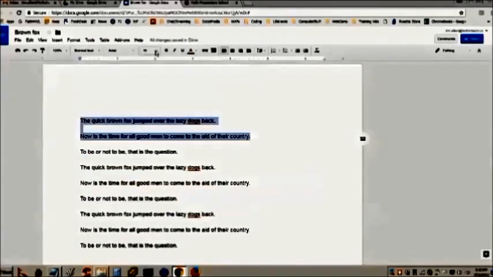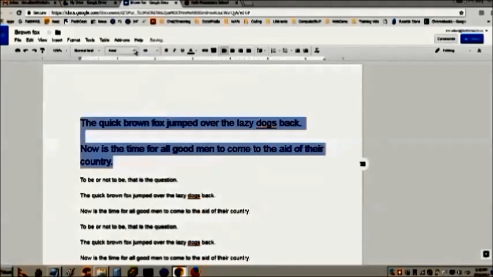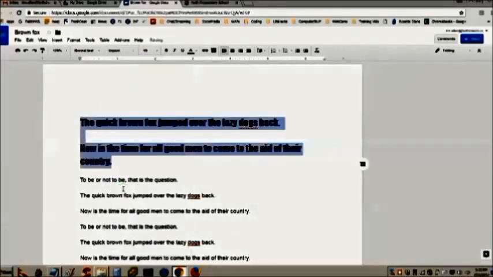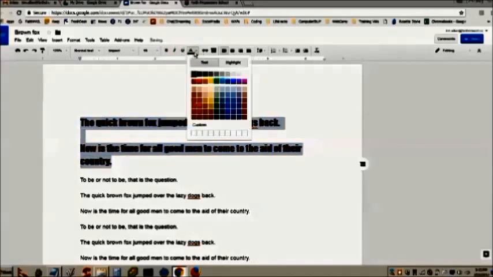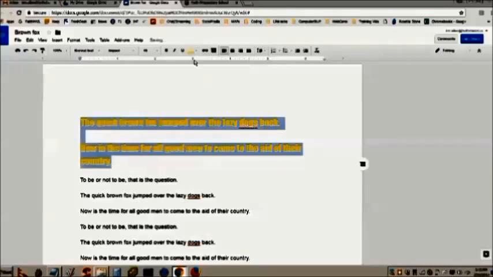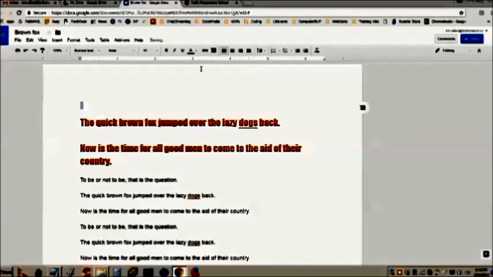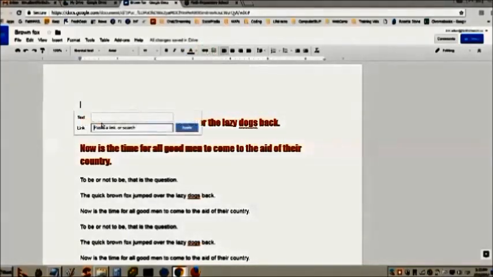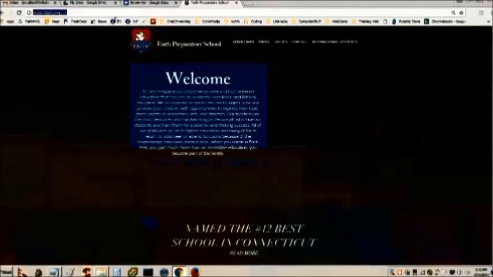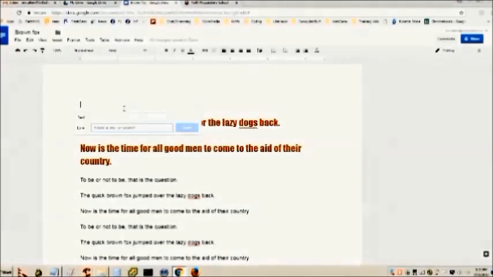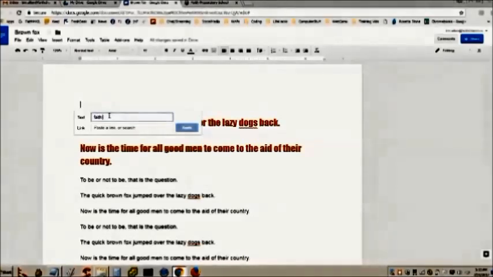If you highlight any text, this is how you change its font size. Obviously how you change its font type. Make it bold, make it italics, make it underline. Change the color. If I want to, I can make this yellow, or I can make it this light red. This right here is to insert a link. Let's say I wanted to insert a link. I'm going to grab the one from Faith Prep. We'll call it Faith Prep website.